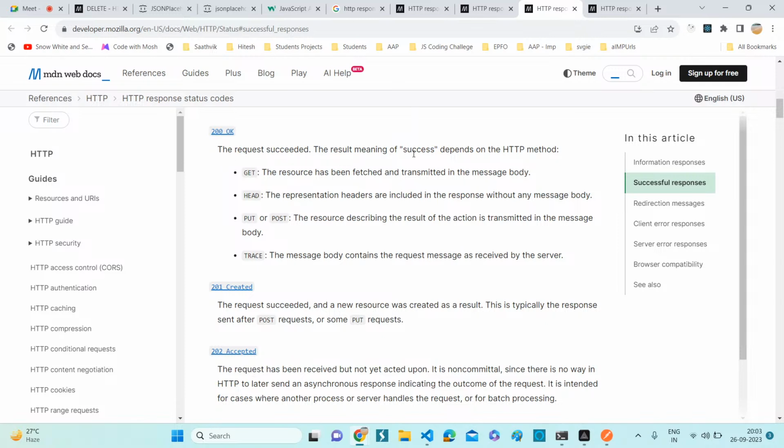The meaning of success depends on the HTTP method. Whether it is GET, HEAD, PUT or POST, whatever the HTTP method, you can use it if it is successful. Yes, this is a useful one. Shall we go with 200? Yes or no? Do you agree? Yes, sir. Okay, so let's do that.